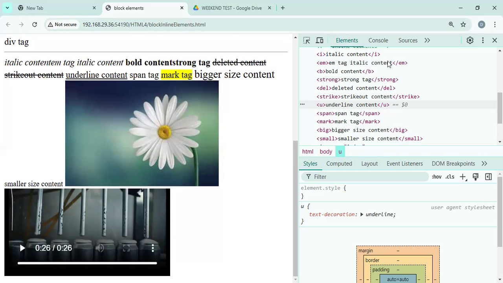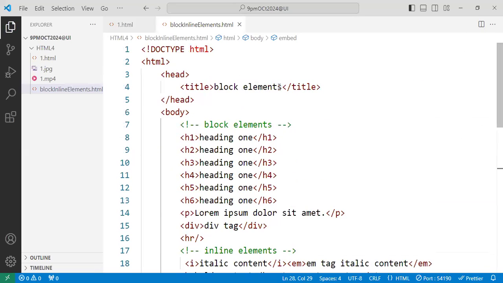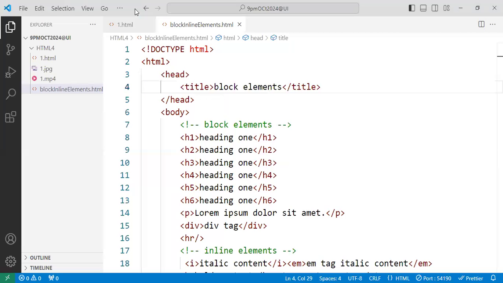In this block and inline program, inside the head section, I'm writing one title tag. This title tag is about block elements. See, the title "block elements" is displayed here. This is because of the title tag. So this is totally about today's session.